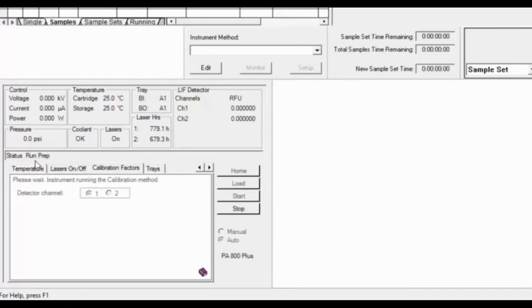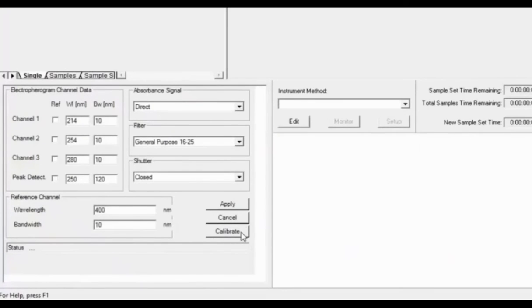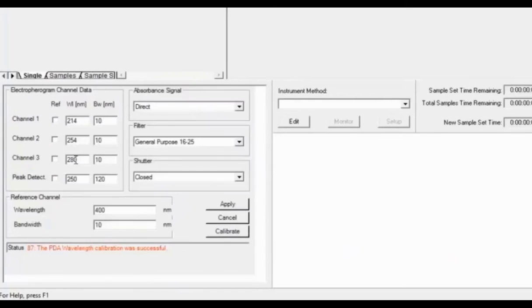Continuing from here, the status is still in the run preparation mode. Instrument pausing. Homing syringe pump, rinse pressure is going up. As the instrument is calibrating, you can also see the activities in the status bar. Here we will be performing a PDA calibration on the PDA detector. Click calibrate. The instrument is performing calibration. When calibration is completed, the instrument will denote the PDA wavelength calibration was successful.